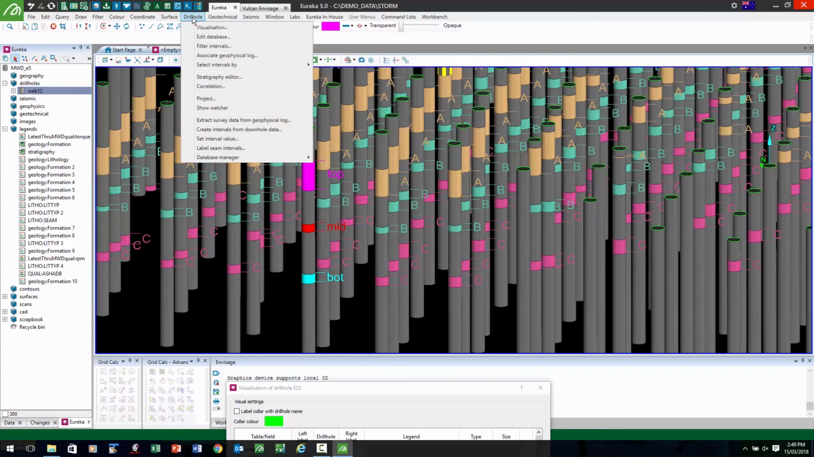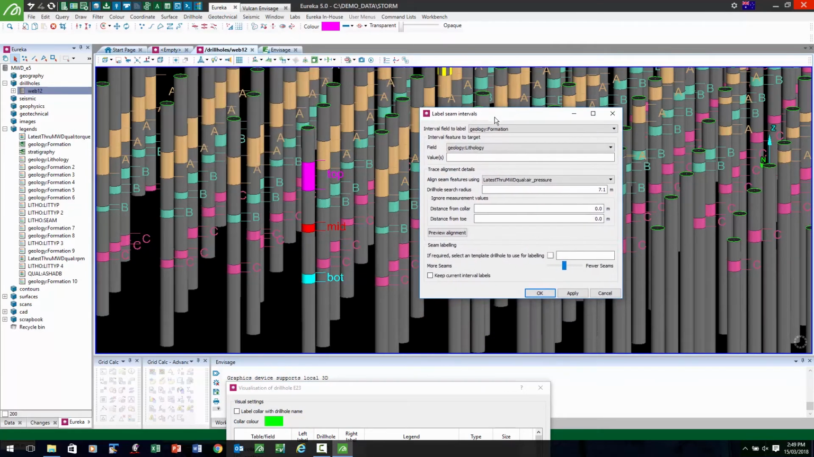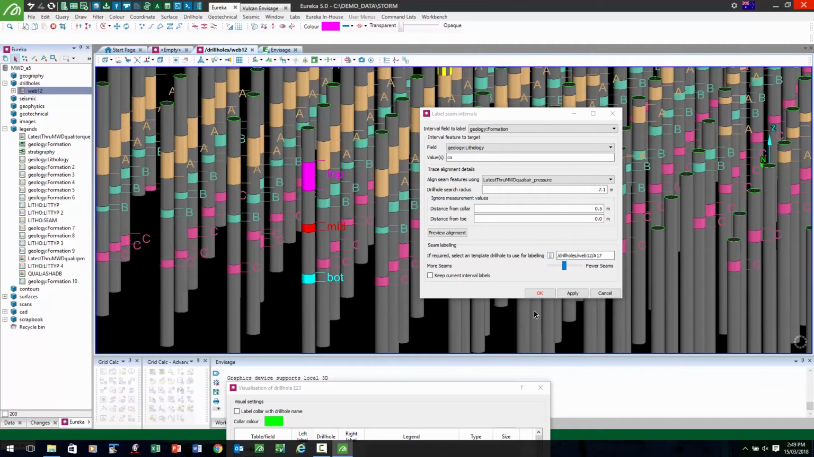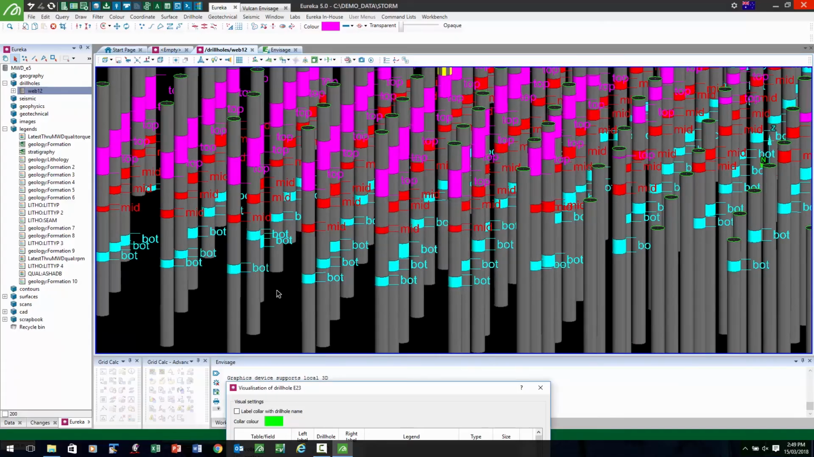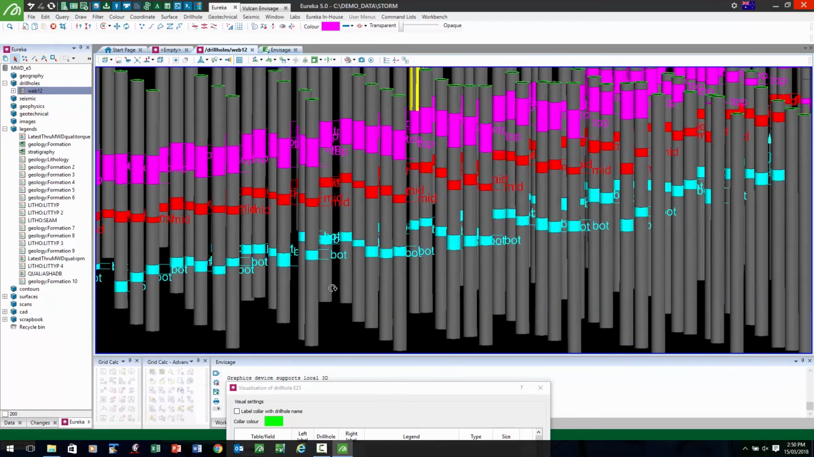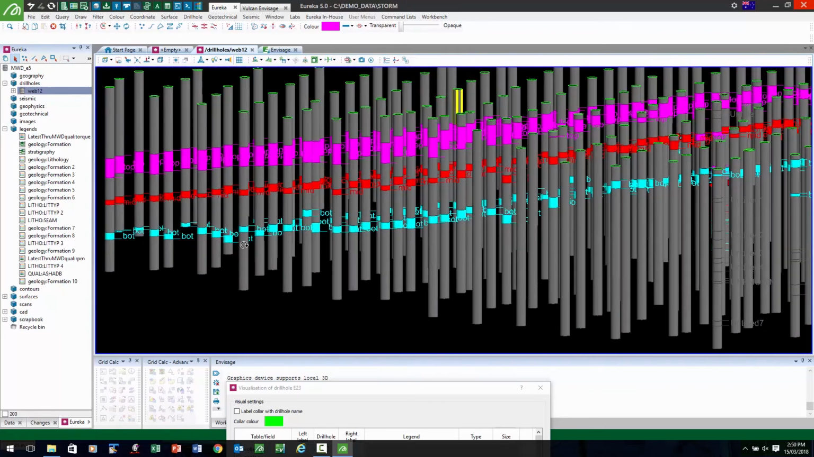Okay, so let's use that again. So we can come in here and use the label seam intervals option. Interval field to label is formation. We're going to look for the value of CO. We're going to look at torque. Make sure that's set appropriately. We're going to skip the first half meter. And I can use a template drill hole. So if I just select one, grab this with my middle mouse button, and select all the holes. It goes and labels all those seams for you. So now I've got top, middle, and bottom labeled, and it's a good start.